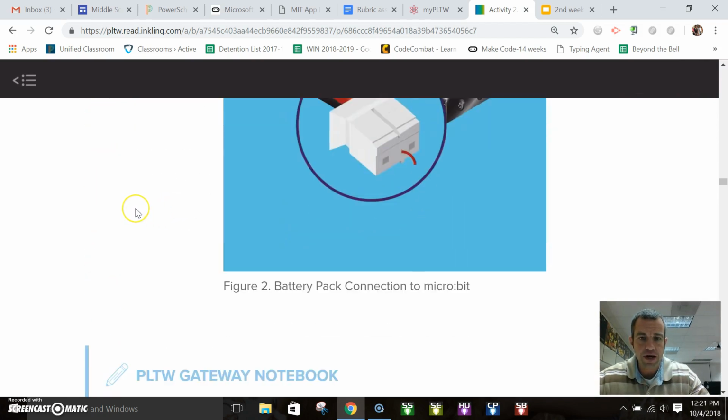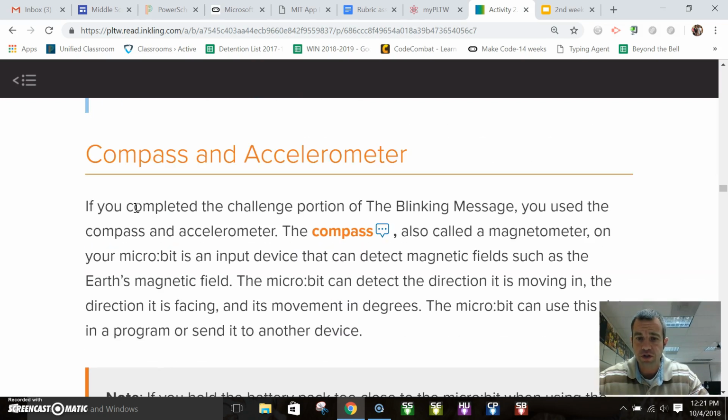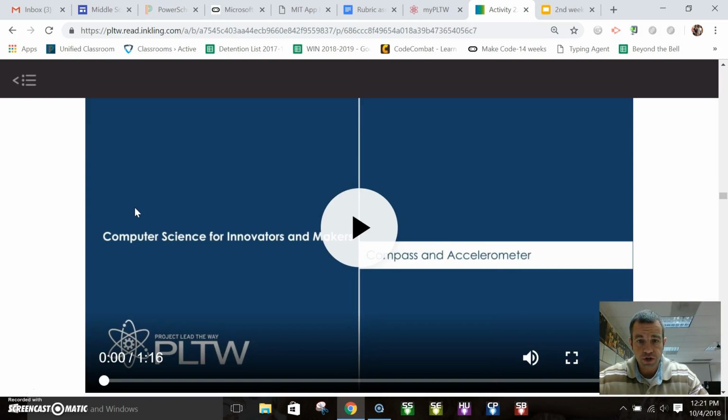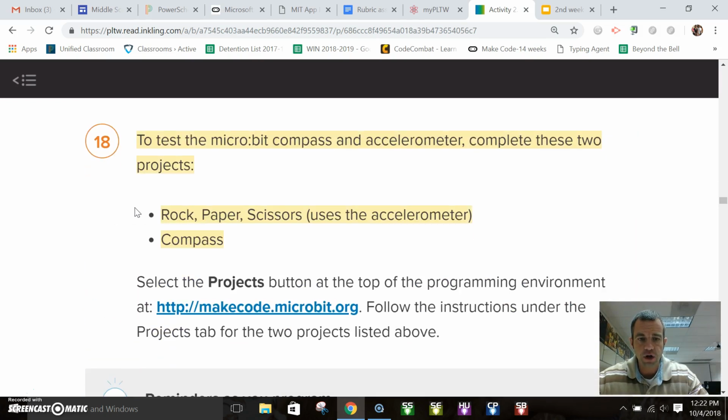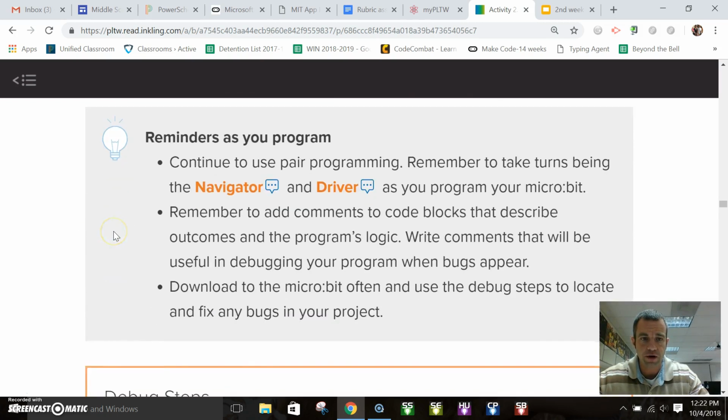And you're going to keep going down here. It's going to show you how to hook up the battery pack. It's going to show you what to do for your notes, compass and accelerometer. Make sure you take the time to watch the video. It's not very long. You do need to do step number 18, where you create rock, paper, scissors to get used to the accelerometer. And you also need to make a compass, which has the compass built into the microbit. And it's going to show you exactly what to do right there.